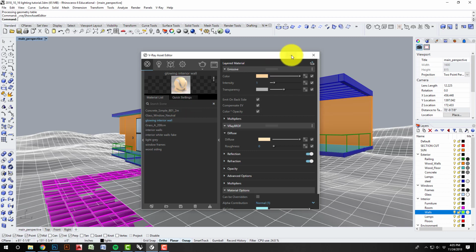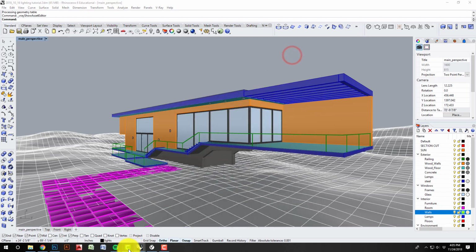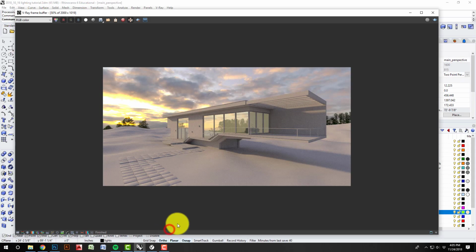So let's render that out and see if that gets us where we want. I only need to render a small little window here, because I'm only concerned with how my glass relationship is balancing the inside versus the outside.